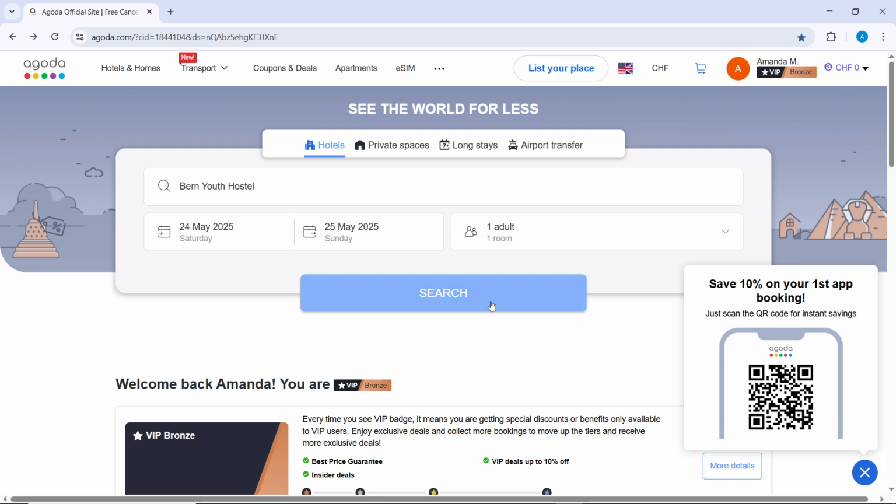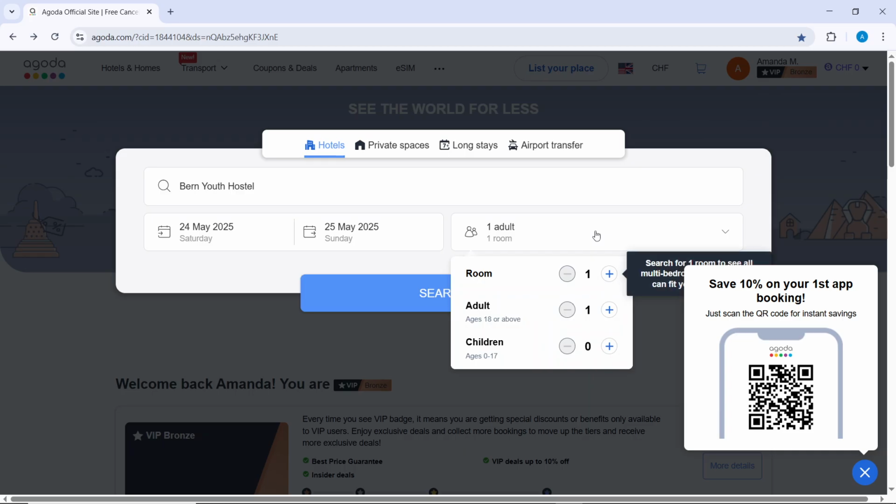So before you see, I'm back on this page. Yes, very intentional. Before you hit the search button, head over to the rooms drop down menu. Here we have one adult, one room. Click on it. Now, once you click on it, you're going to see room, adult, and children. So select the number of rooms that you wish to book. This says one room. Use the plus icon to increase the number of rooms.